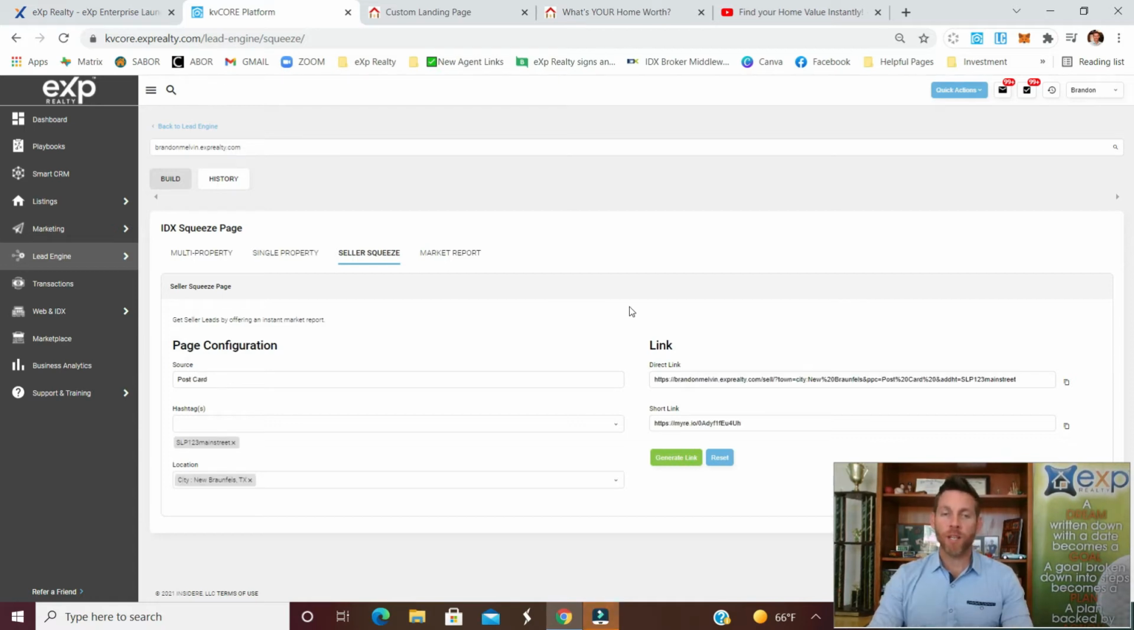Now that I have this information filled out, it'll make a little more sense. I'm going to use this landing page and put it on a postcard through a QR code, and so I have postcard as the source. Now I'm going to send this as an example to a neighborhood that I've sold a home in recently, and letting all the neighbors know, hey, I've sold this home and it's sold for this amount.